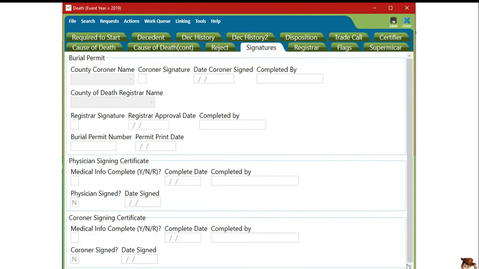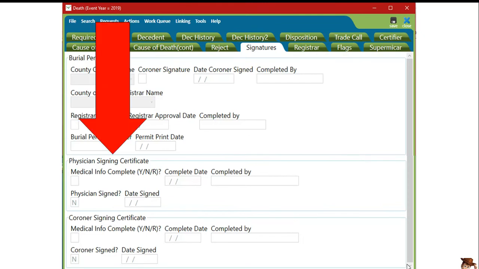On the Signatures tab, you will go to the middle of the page under Physician Signing Certificate. It will ask Medical Info Complete. You will hit Yes and Tab. The date and your name will autofill. This is you verifying the information you have entered is correct. When you hit Yes and Tab, it'll say Date Signed. This is you acknowledging to apply your digital signature to the record.